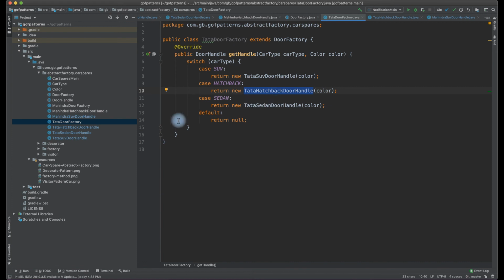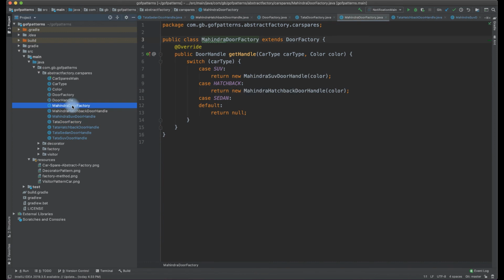Let us look into the Mahindra door factory. So Mahindra manufactures two different types of car, one is SUV and the other is hatchback. We don't have a sedan implementation for it. Based on the car type, it is going to return the door handle for the appropriate car type, and taking the color as a parameter, it is getting passed to the concrete implementation. Now, with all these things, let's go and look into the main method.